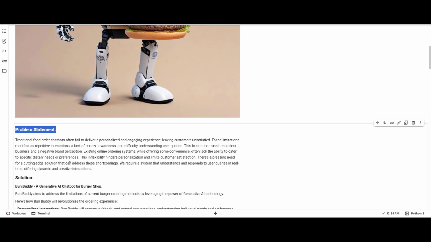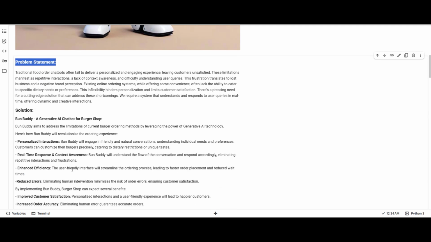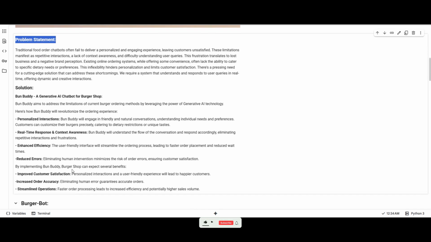That is where generative AI steps in. With models like Gemini Pro, we can build a system that actually understands natural languages, remembers context throughout the conversation, and lets user customize orders just the way they like it. So in this project, we would be using Gradio to create an intuitive web interface, Google GenAI for the conversational intelligence, and python.env to securely manage API keys and configurations. The result? A dynamic real-time burger ordering chatbot that is friendly, responsive, and surprisingly smart.